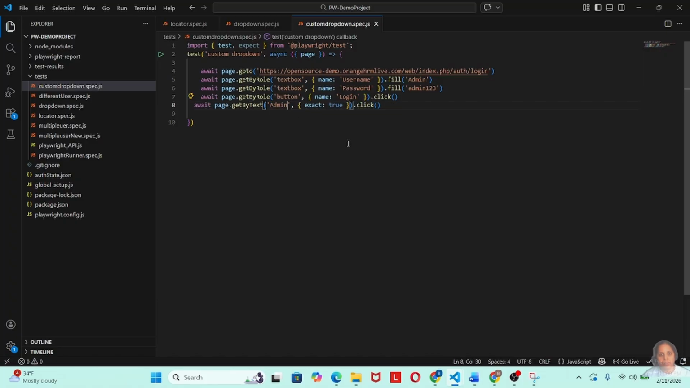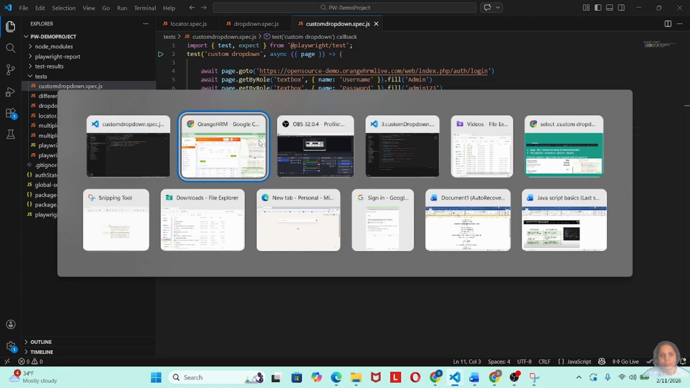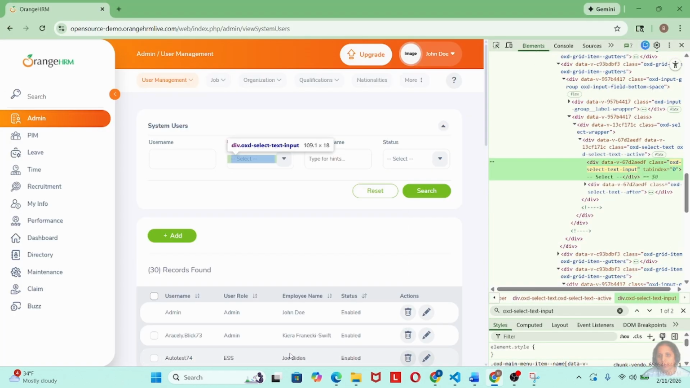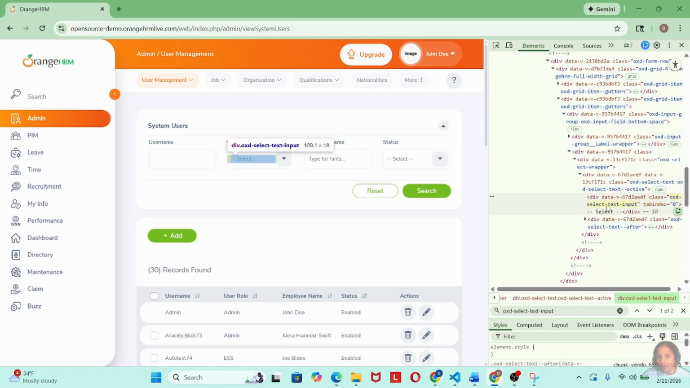Just change it to admin. So once it is clicked, then we have to go to the drop down. So what we can do here is inspect. Please watch carefully. So what we are going to do is first we are going to filter.